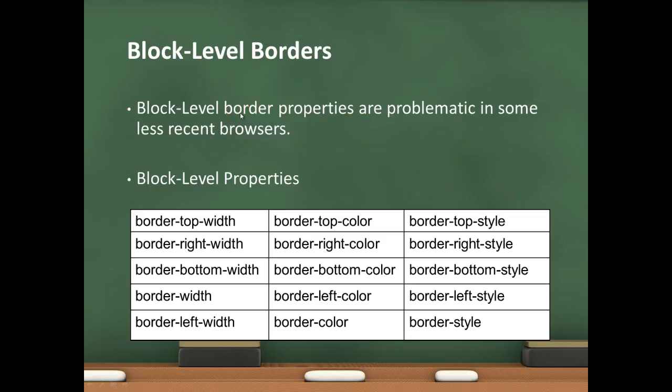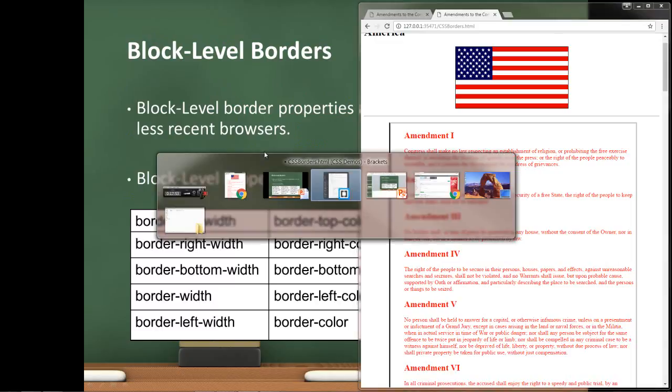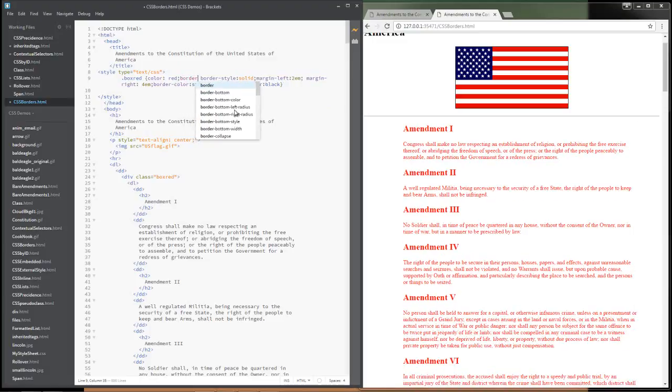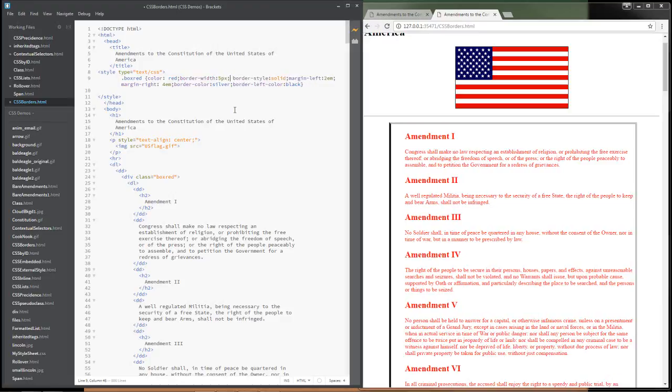Let's back up here, and let's say I want to change my border width. Let's see what ends up happening. So let's go back to my border, and right here let's put border width. And in here, let's just do a thick one. Let's start off with 5 pixels, and there's my 5 pixel border right there.